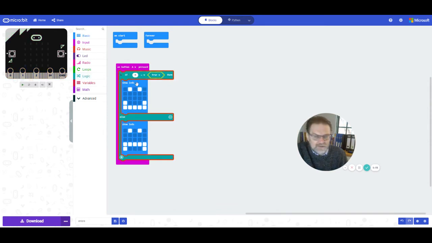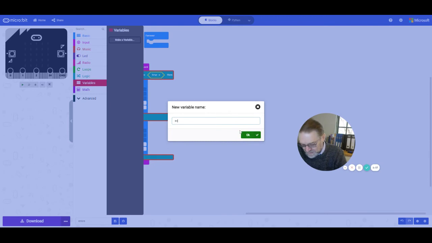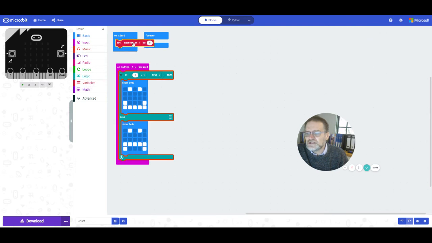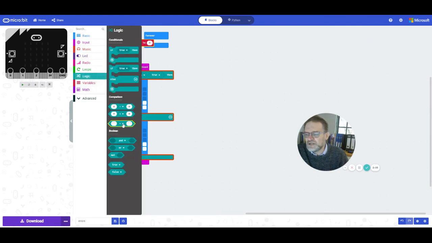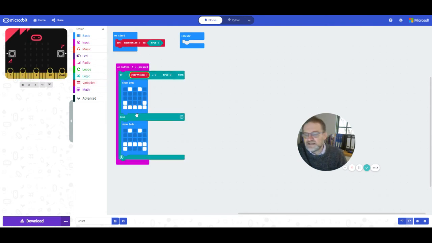And you could have a variable that you've created. So I could make a variable saying expression. Okay, and on the start, I could set the expression to true. And then if the expression is true, then it makes a smiley face.